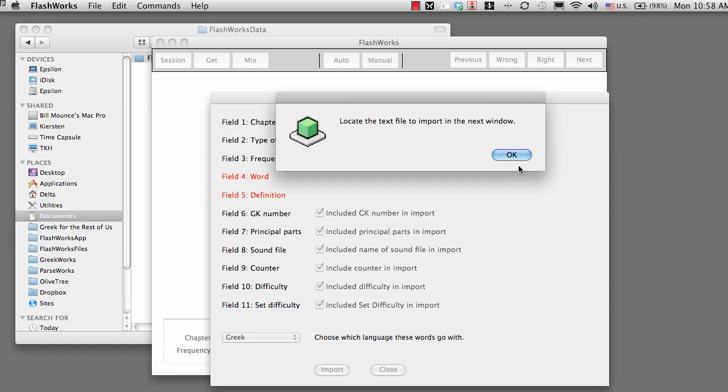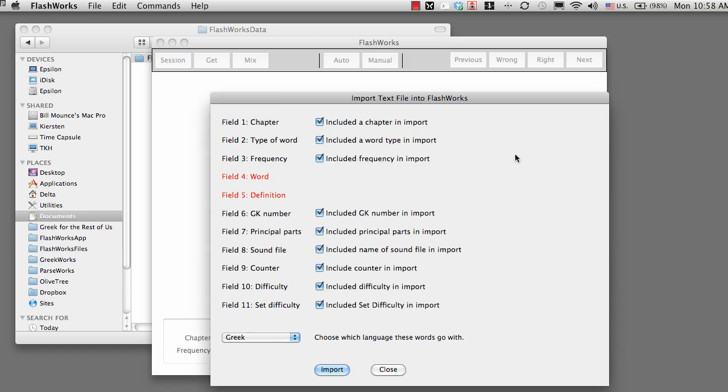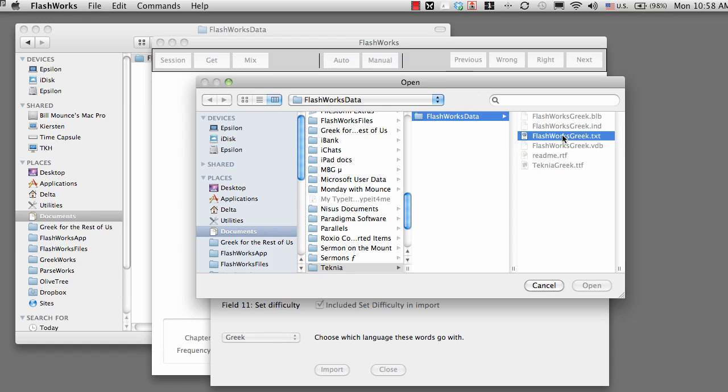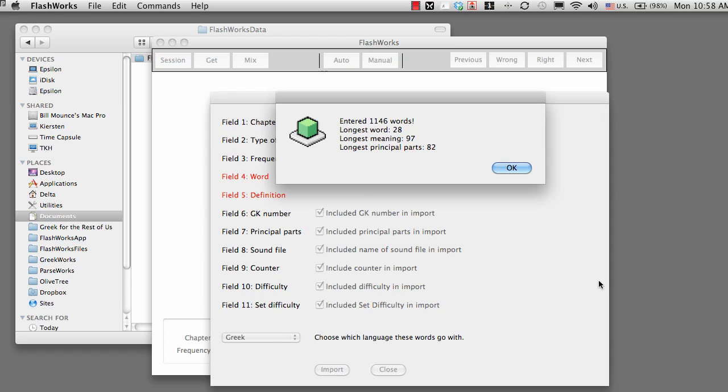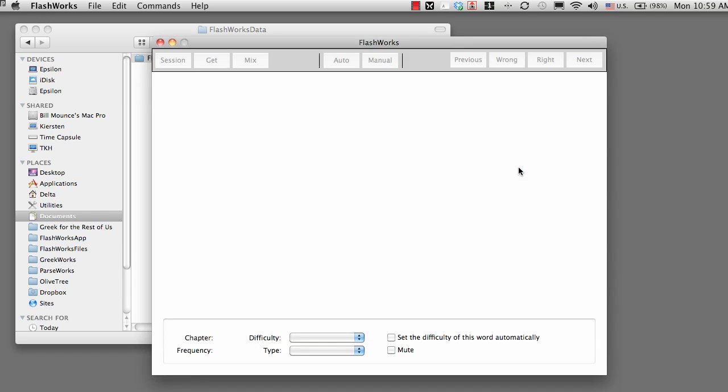Now it reminds you that you're going to need to go find a text file to import. So you say OK, and go find, in this case, FlashWorksGreek.txt. Again, this is the text file that you downloaded from the Technia website. If you wanted Hebrew, you would have downloaded FlashWorksHebrew.txt. But anyway, go ahead and say Open, and it has just created your database, and it's given you some specifics for it. So say OK.